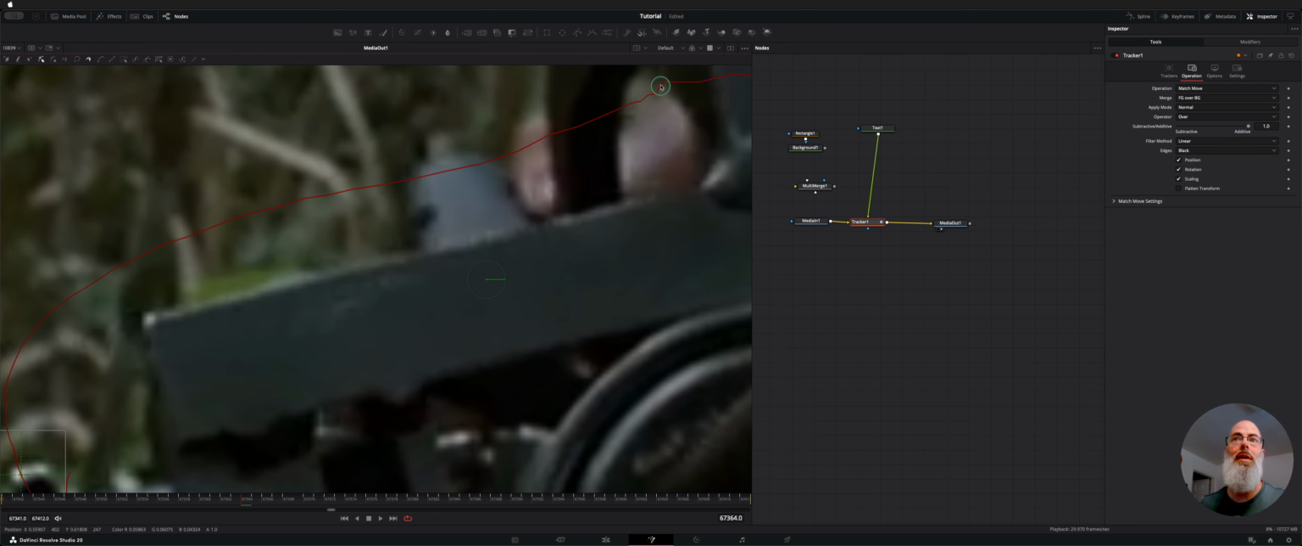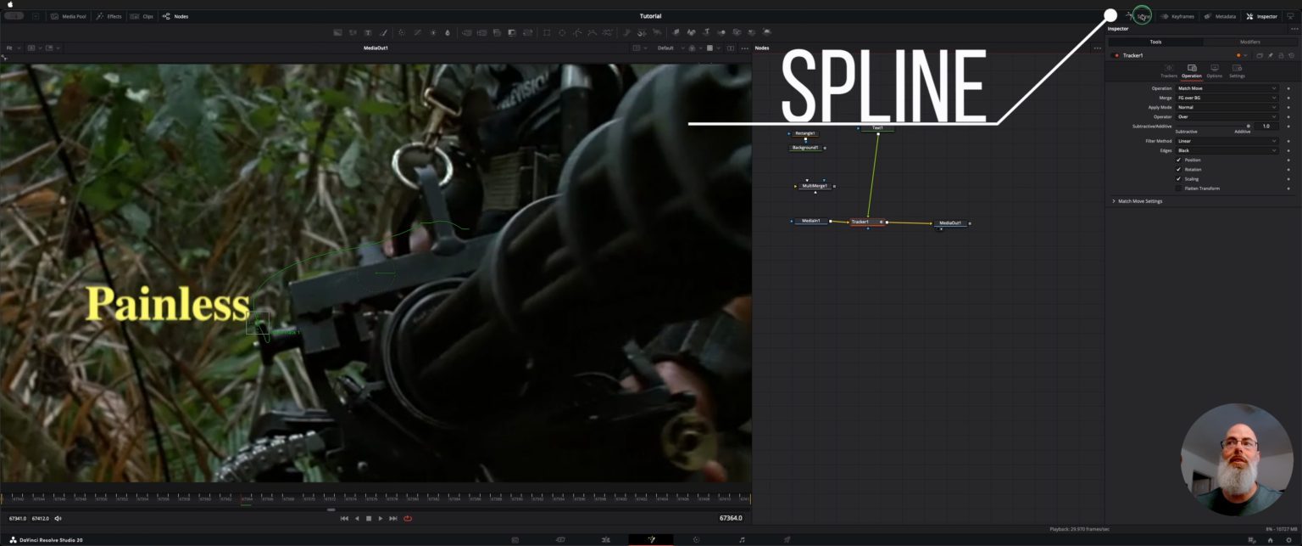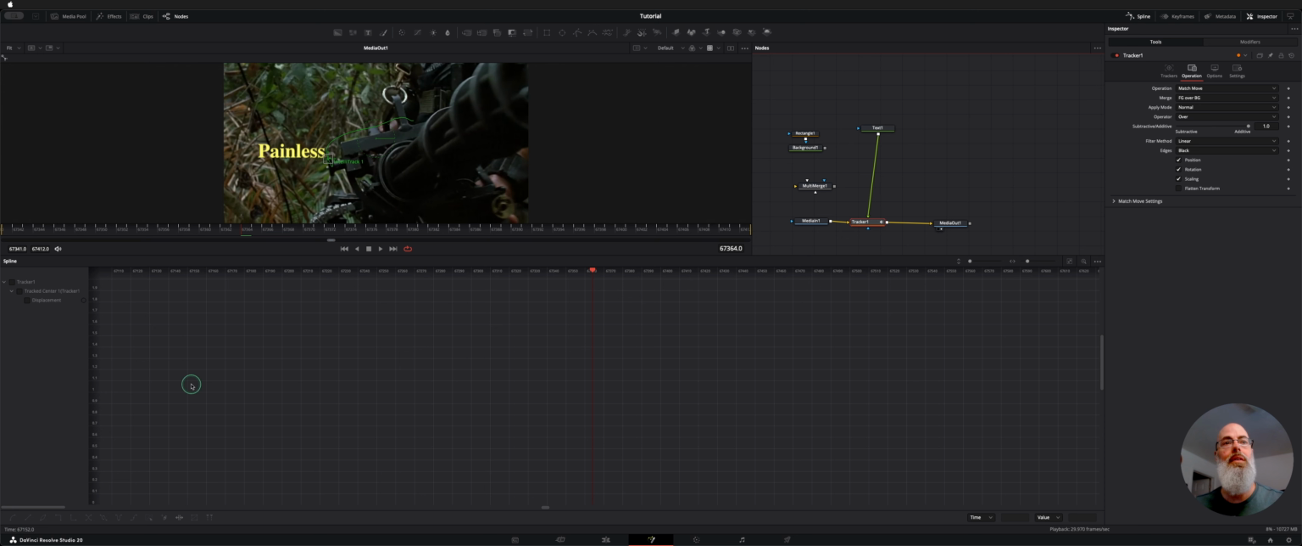There's a little bit of a ramp up here, and it does move that way, so I'm going to leave it. But another way we can also smooth these tracker frames out is to keep the tracker selected. We're going to go up to our Spline Editor right here on the upper right. I'm going to click that, and that opens the Spline dialog box. We're just going to choose tracker.